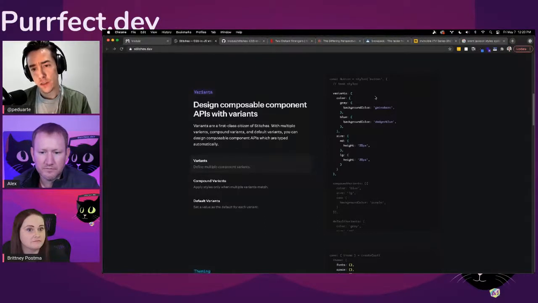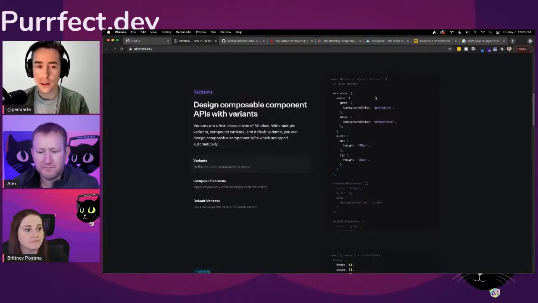So anyway, you create this variants object, you give it the variant name, and then you give it the variant values. Here we have a variant called color, and a color can be gray or it can be blue. And then within that object, you put your CSS. And in there, you're just back to normal CSS. You can do hover states, descendant selectors, pseudo elements, whatever you want to do is fine.